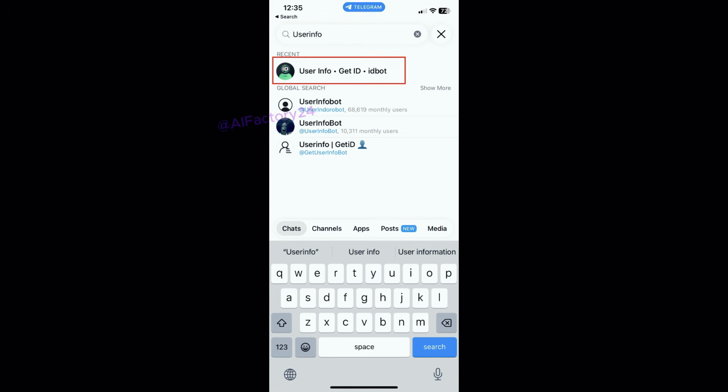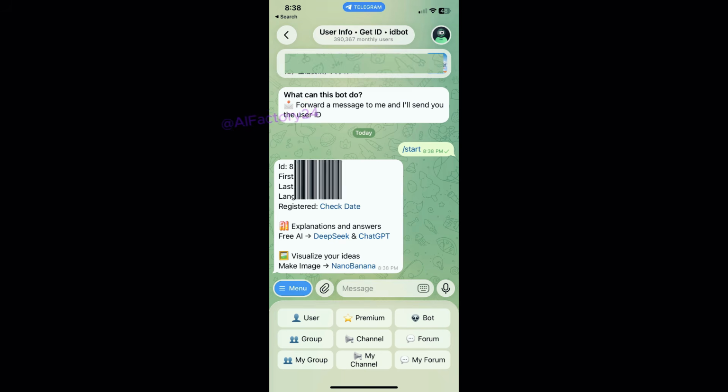In Telegram, search for user info and start a conversation. It will return your account details such as user ID, first name, last name. We'll need the user ID later. Step 3. Add Telegram channel in OpenClaw.